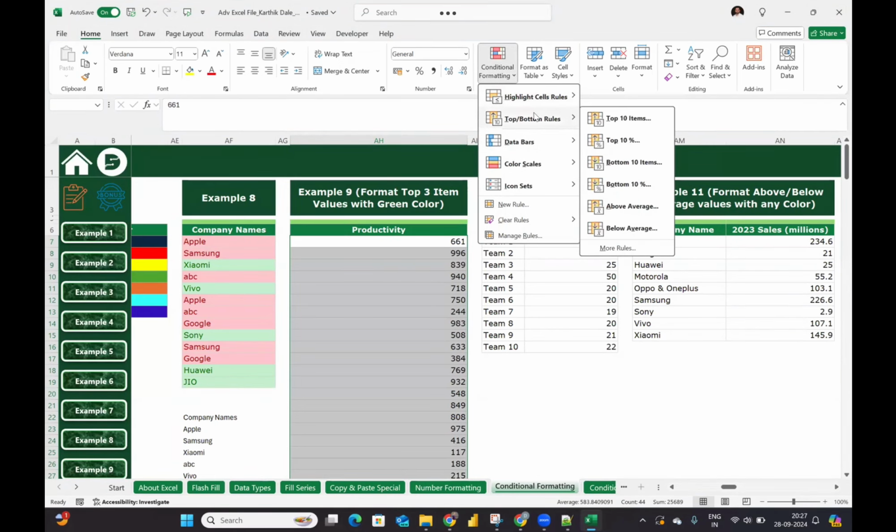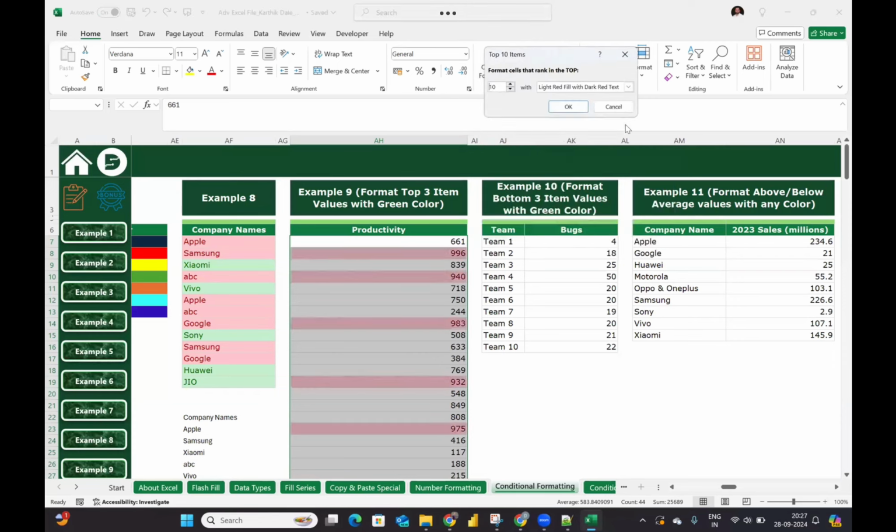This is done. Now I'm showing you the top bottom values. In this, top 10 items are there and also bottom 10. First we will see top 10. Top 10 items, you click it. It is showing for top 10. Hey, I don't need top 10. I need only 3. You click on the 3. Otherwise, you can increase or decrease like this.